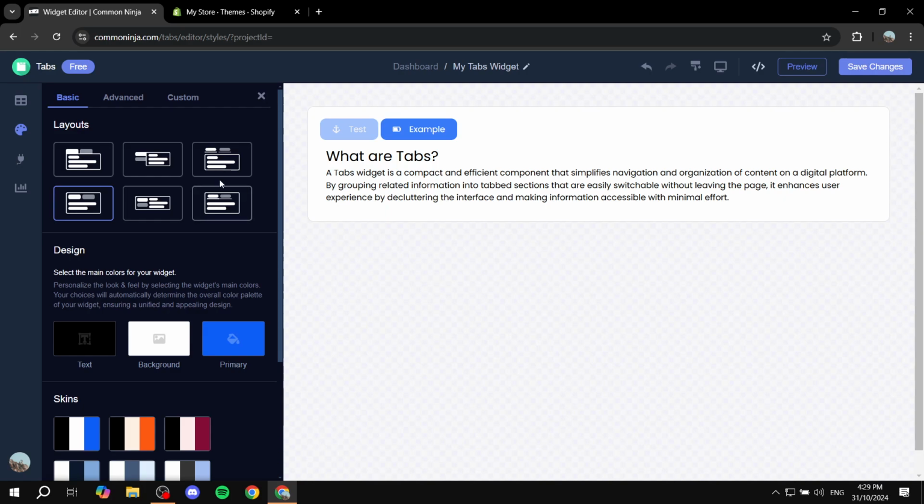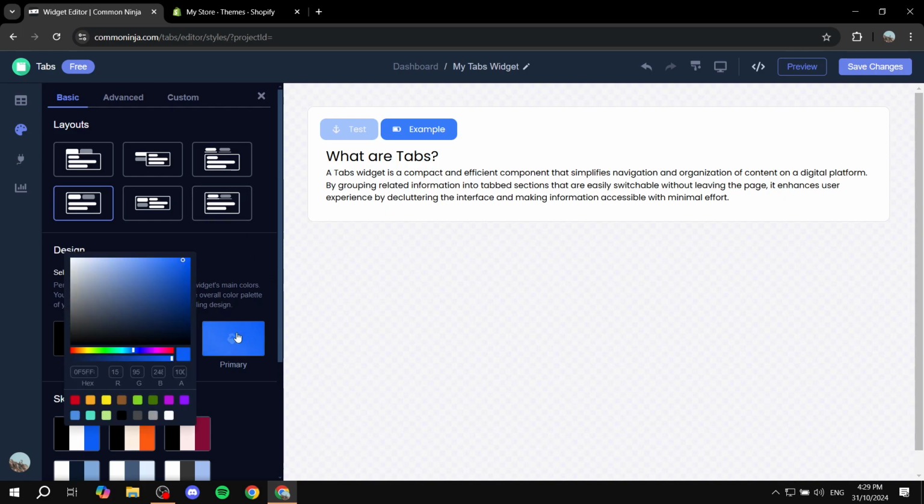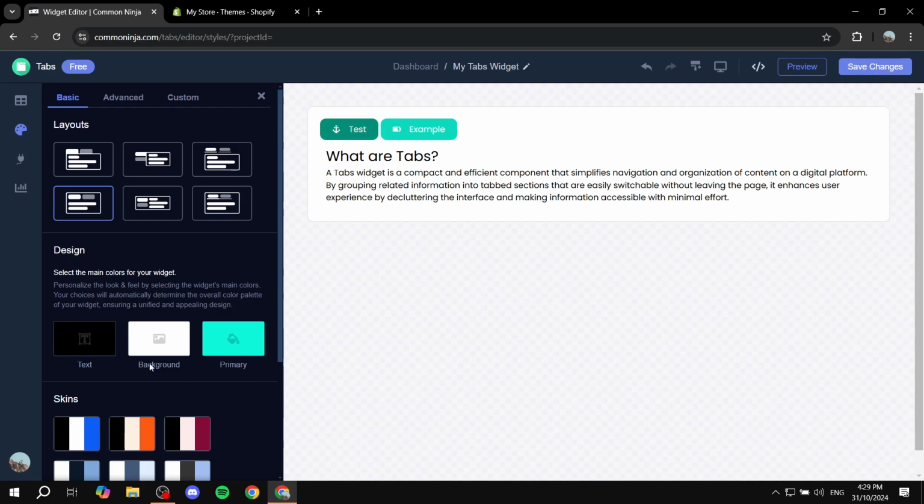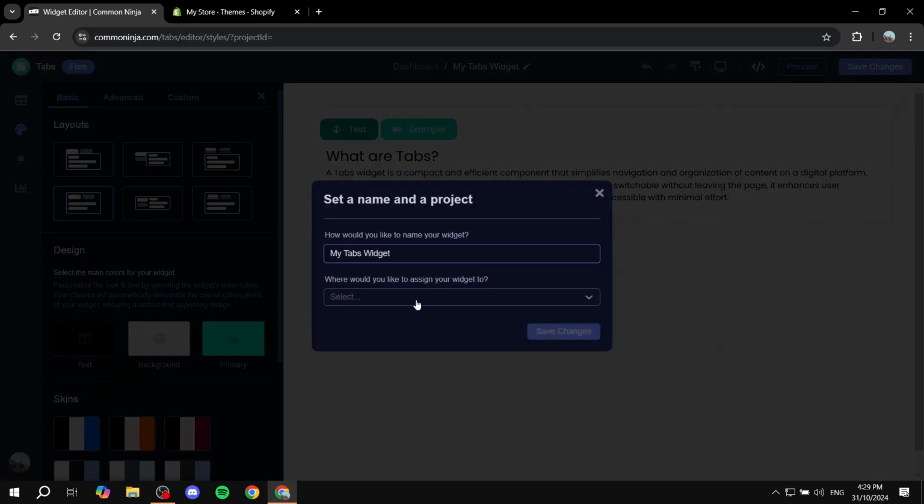I'm just going to go for this one. And we can also change the colors for them. So the primary, secondary, and so on. I'm just going to make them with that color, I believe, and I think we're good to go. So once you're happy with this, we can just go ahead and click on Save Changes on the top right.